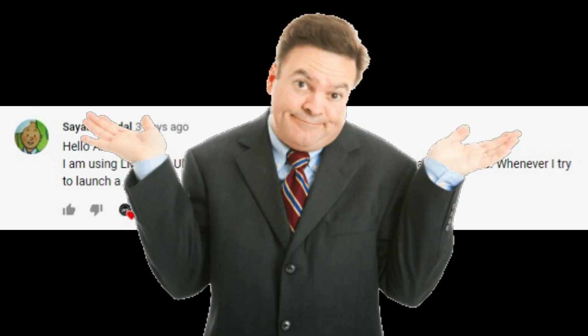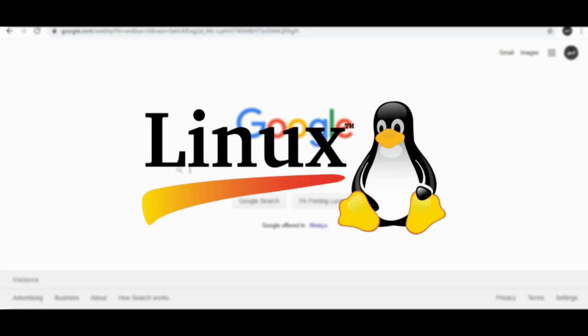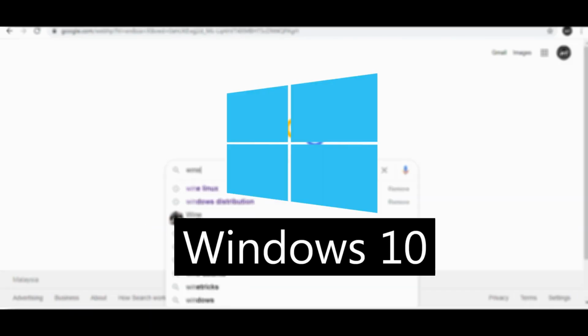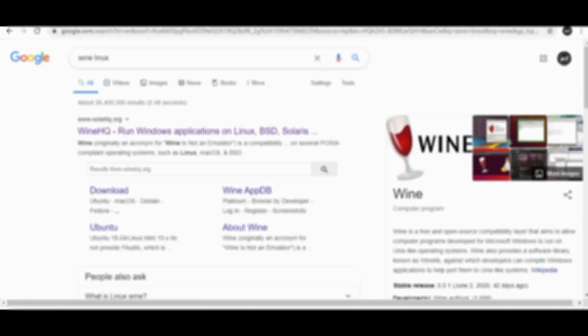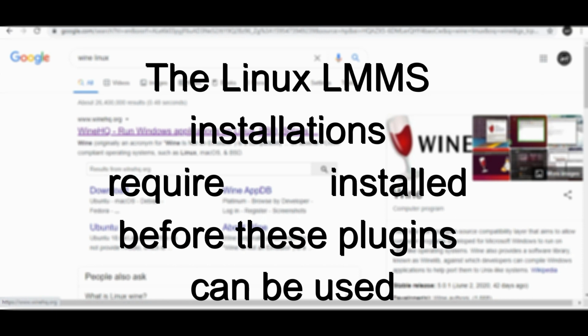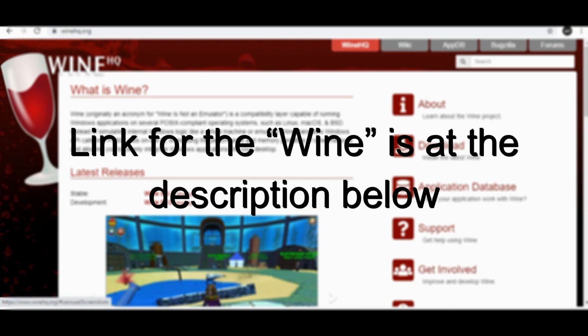I'm sorry, I don't know how to pronounce it. I'm using a free VST plugin that are DLL files. Whenever I try to launch an ESE plugin, it cannot load it. Can you please help me out? Well, probably I think you are a Linux user. I'm actually using Windows, so this is a very new thing for me. But from the resources I found, the Linux LMMS installation requires Wine to be installed before these plugins can be used. Link for the Wine is at the description below.